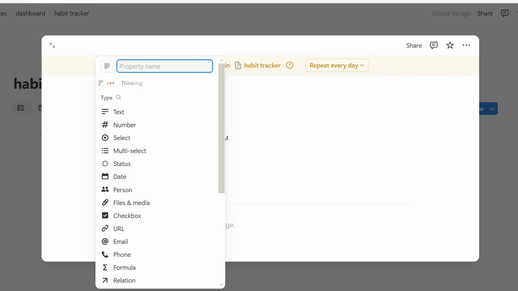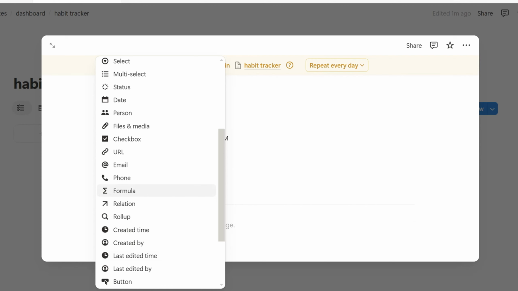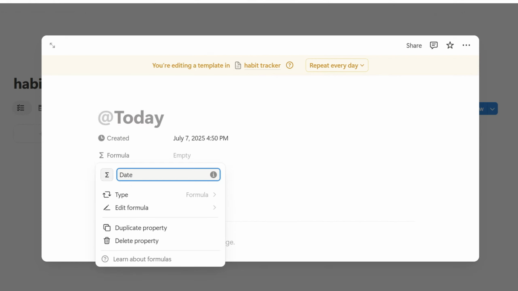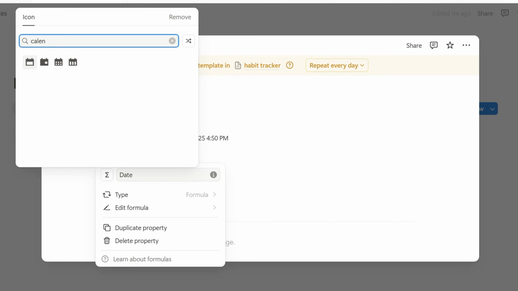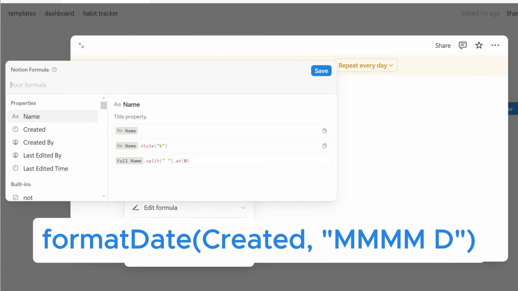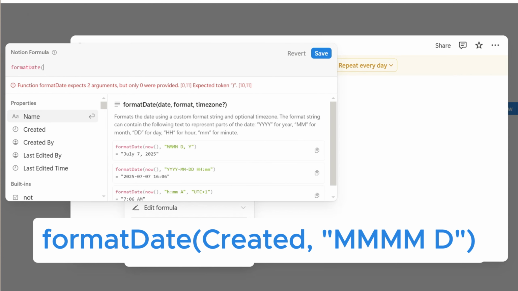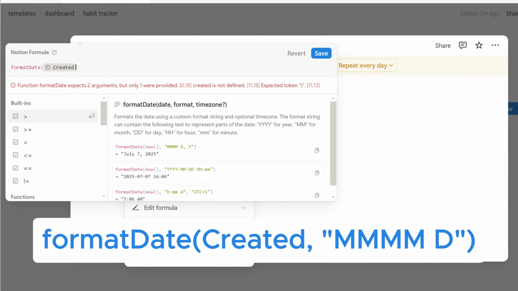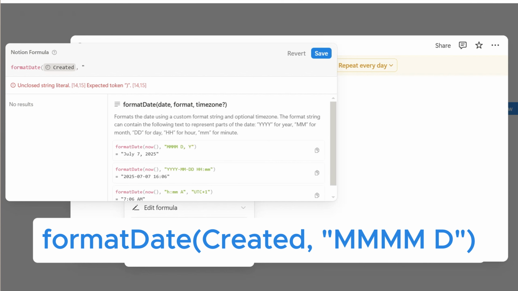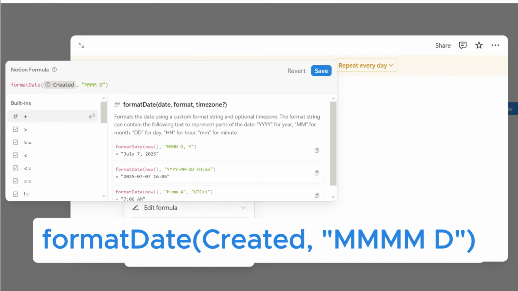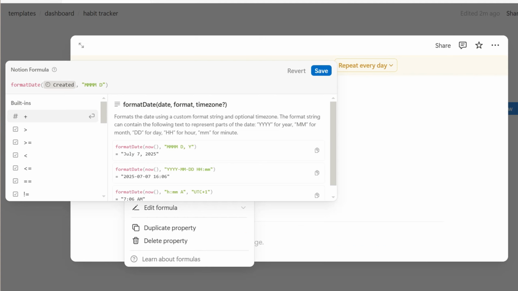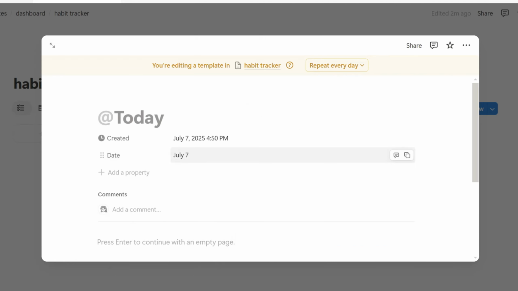Next, add a property and select the formula type. Name it Date, select an icon and choose Edit Formula. This is a simple formula to modify the format of the created date to just show the date, without the time and year. Enter Format Date with an open bracket. Choose Created from the list of properties. Add a comma and space, and then quotation marks. Inside the quotation marks write D and close the quotation marks and brackets. Click Save. Next we'll add in all of our habits we want to track.